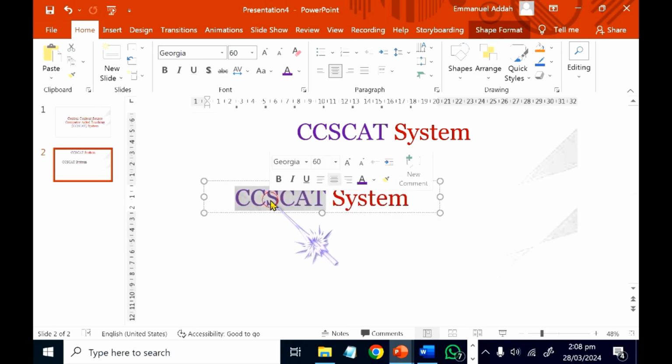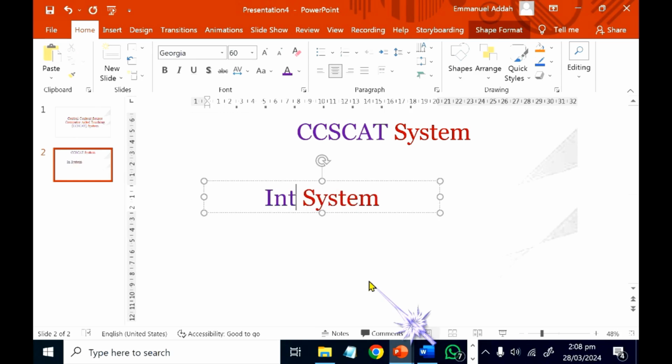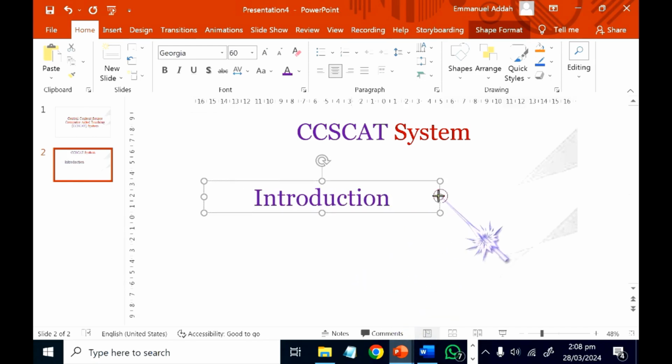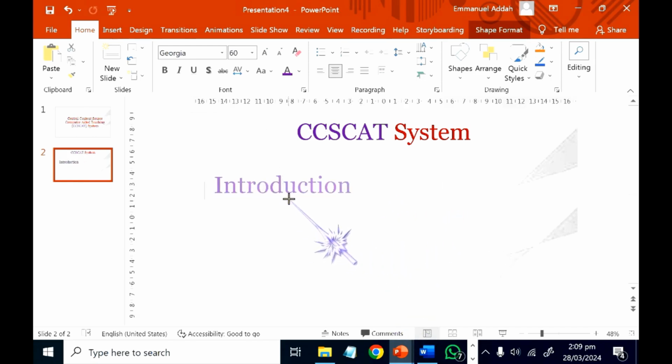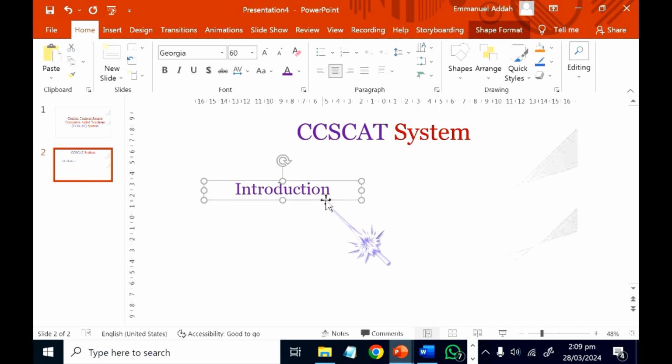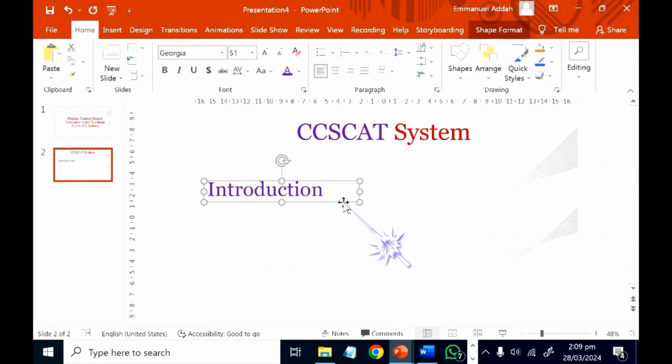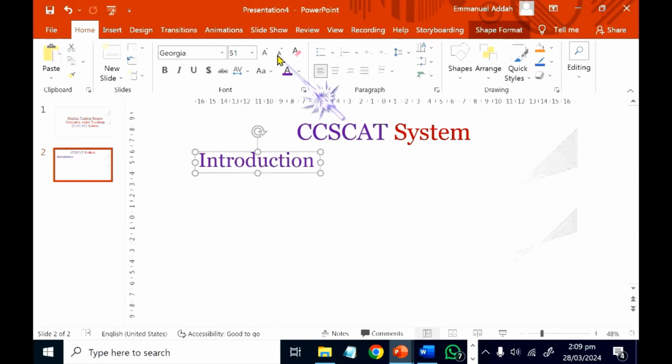I want to change this to introduction. Good, I'll come here, reduce it. Let me reduce the size. It's even reducing by itself. Control L to left align it. I've done that. Took it to the left. It's still too big. I'll reduce it. Click on this to reduce it. Good. Then I'll bold it. Click on B here. It's bolded.